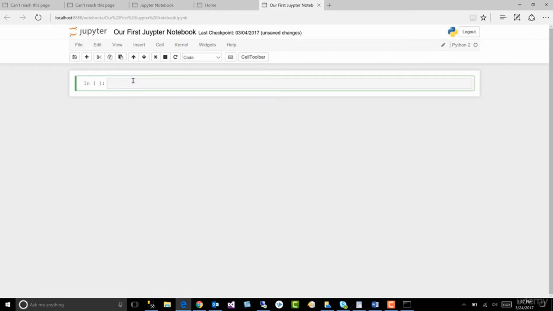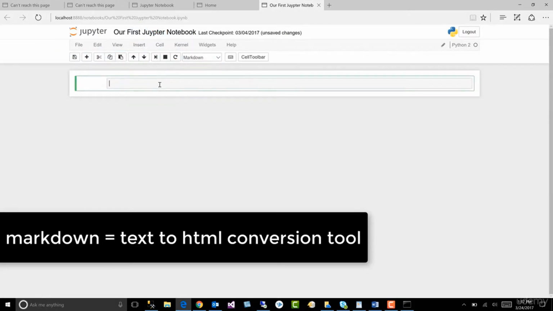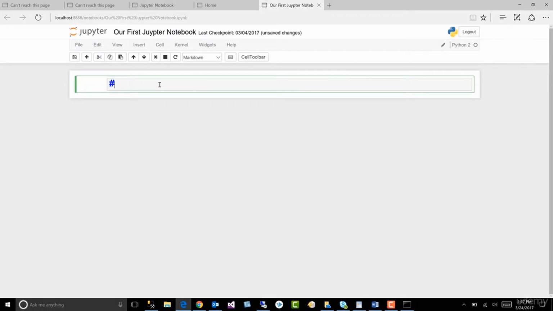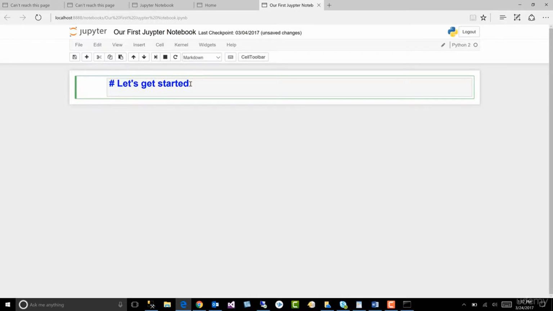So this is a cell and this is where we type our code. A nice thing about this is we can also document what we're doing. So notice here it says code. If we change this to Markdown and we come down here and let's type in, how about a pound sign to make it a nice large header. Then we'll say, let's get started. And every time we want to execute a cell, we hit the control button and the enter button. And now that's run successfully.